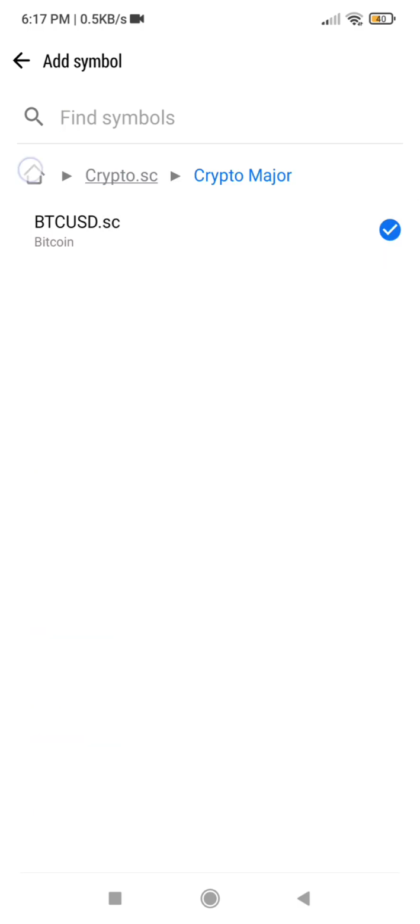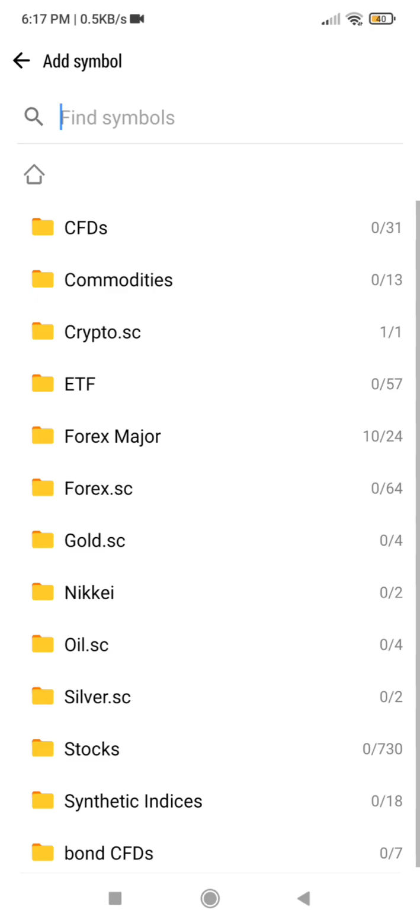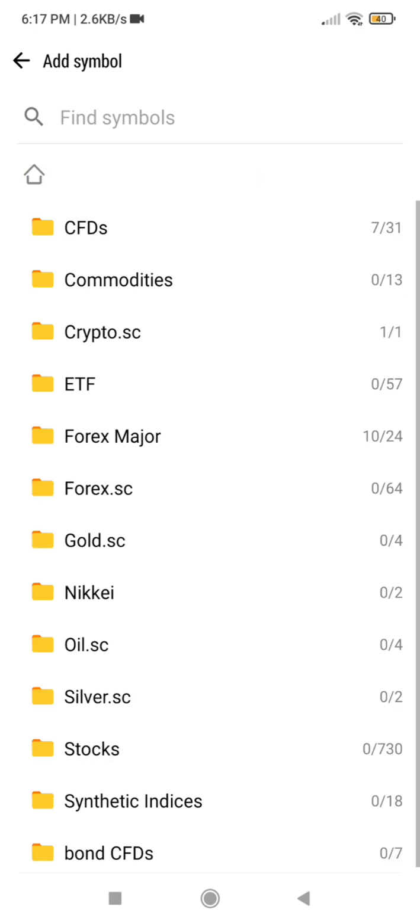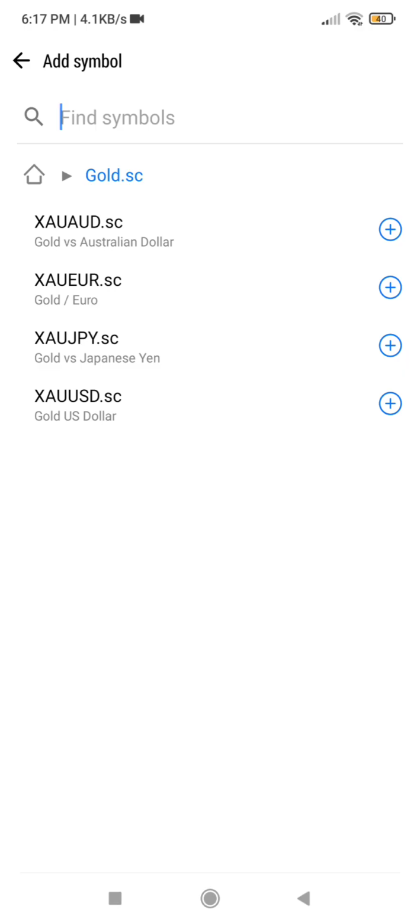You can add it. Go back to your home by clicking this button. It will bring you here under CFDs indices. You can click all of these and they will be added to your quotes. Go back to the home key again. Under gold, you can see it. You click, and it will be added for you.